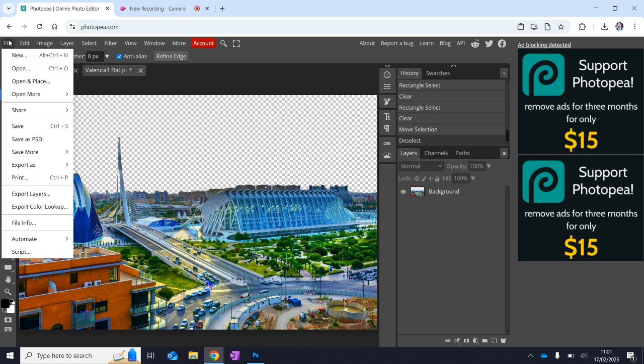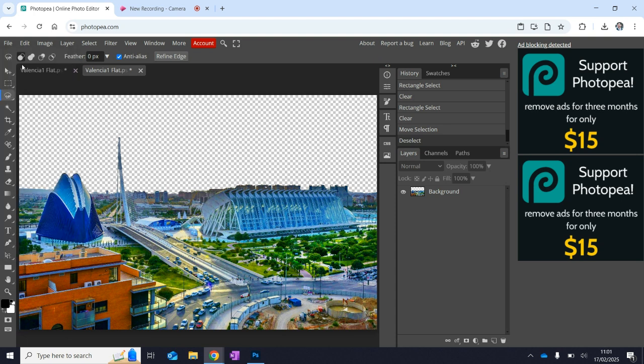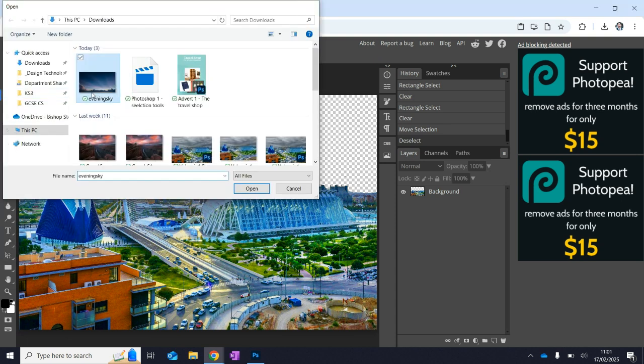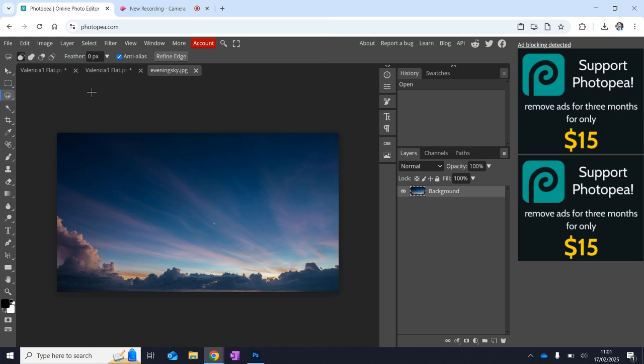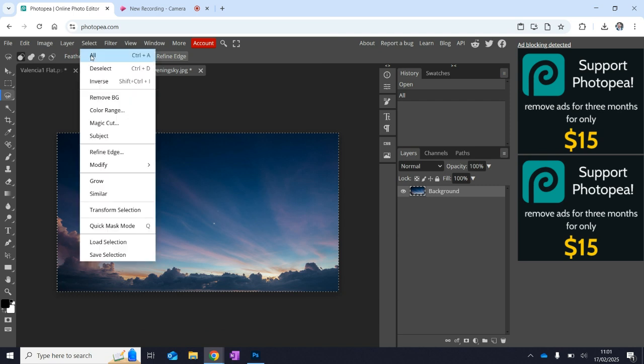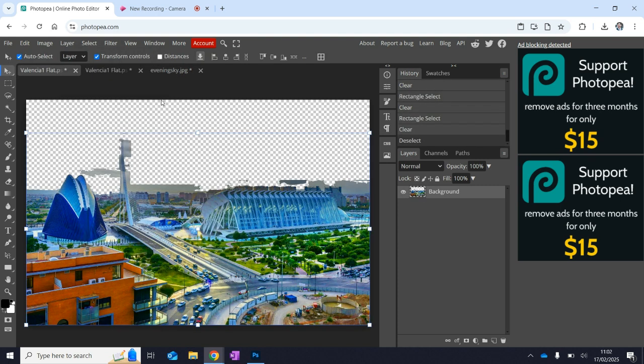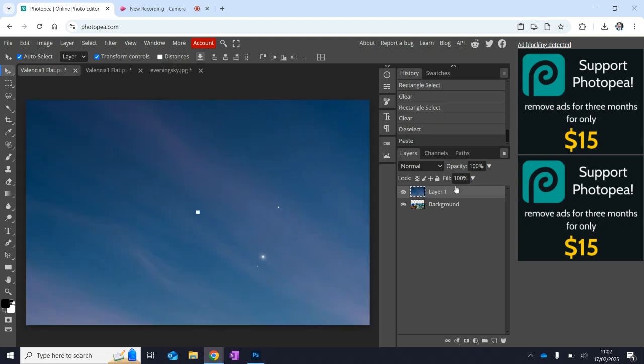Now, similarly, again, going to come to File, Open, import our sky. Now I want to select the whole thing, so I'm going to Control A or select all, Control C to copy, come back to our second image on here, and I'll Control V to paste. Now you can see on the right it's added it as a second layer.